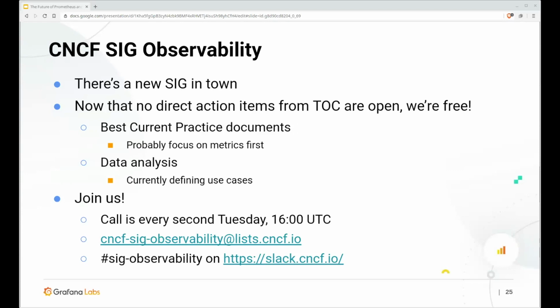The other thing which we'll be looking at is data analysis, and we are currently defining use cases for data analysis, and then we'll move further once we have all the use cases down.